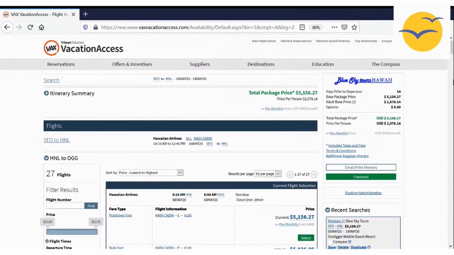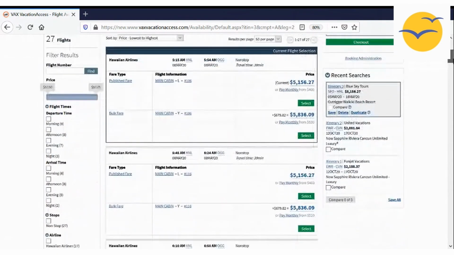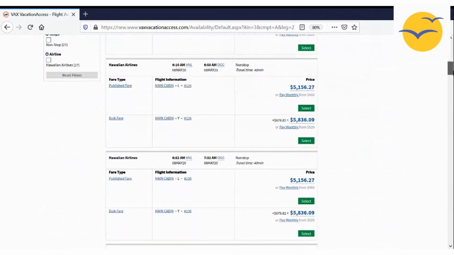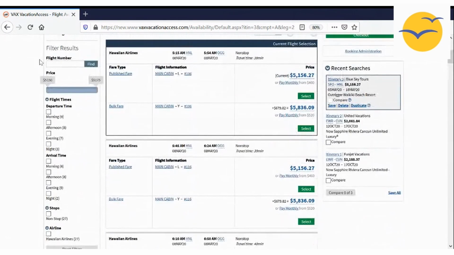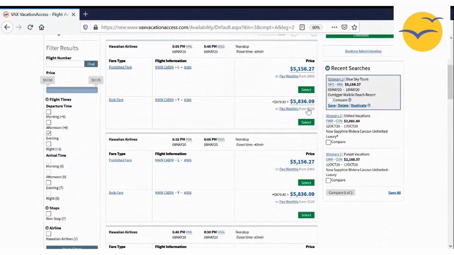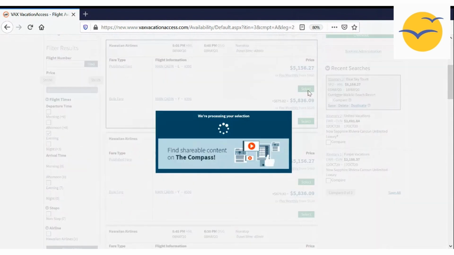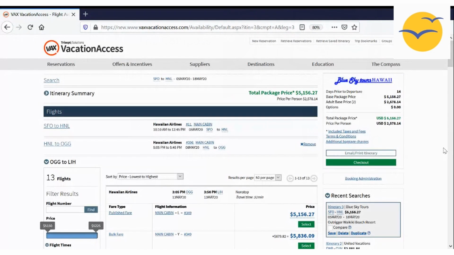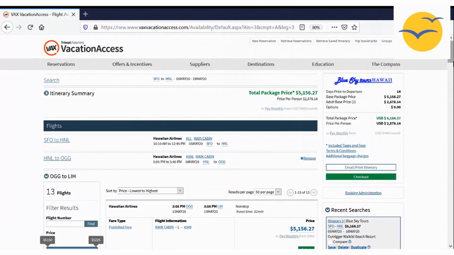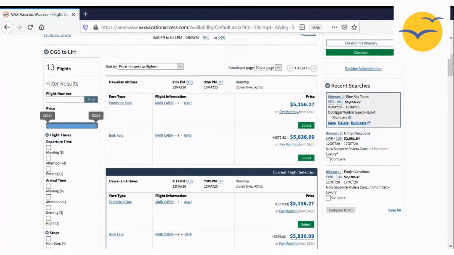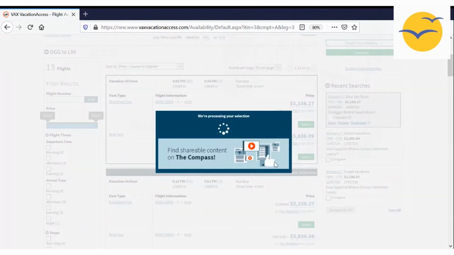Continuing on the Hawaiian Air flights, I'm not taking a 5 a.m. flight. I can sort it by afternoon, morning, evening. Let's do evening. 5 p.m. is fine. This one was from Honolulu to Maui, and then after I'm doing Maui to Kauai. 3 p.m. is fine.